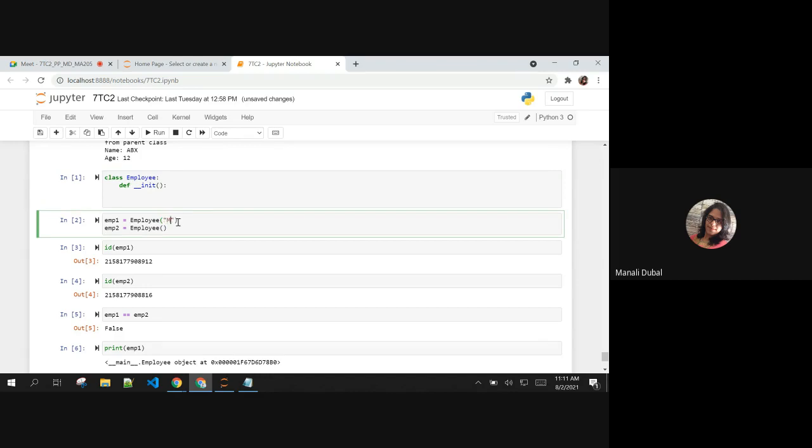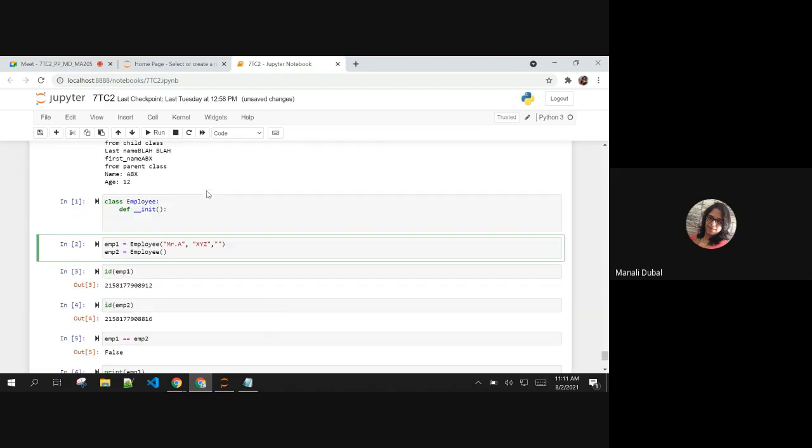Well, employee 1, his first name is Mr. A, and his last name is XYZ. And email: your email can be formed by using your first name and last name, so I'm not passing email over here. I'm directly passing his payment, his salary is something like this. And for employee 2, I'm creating employee 2, his name is this, his last name is DEF, and his salary is something.